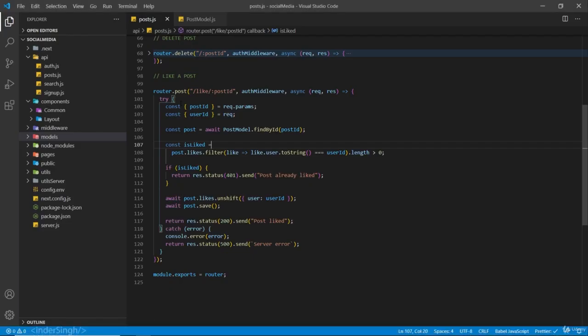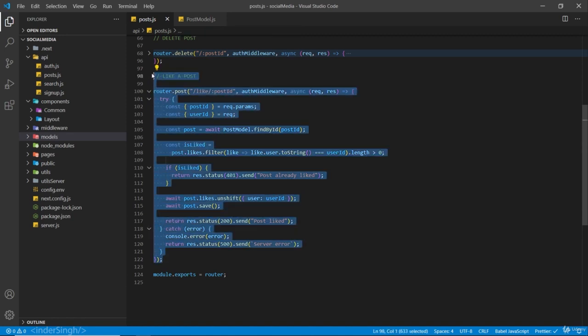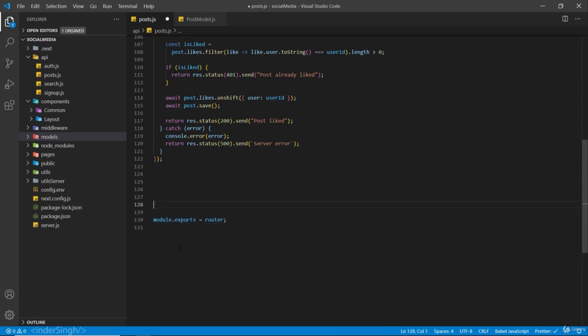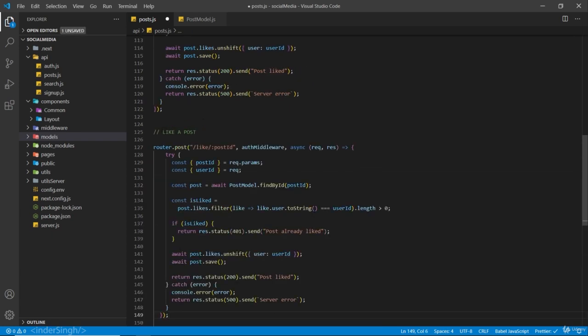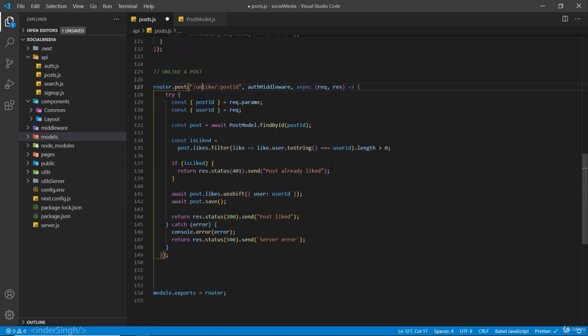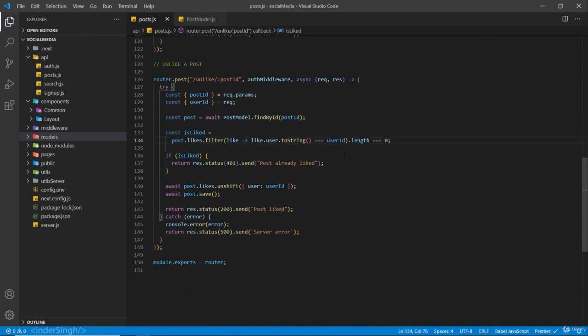So now let's write the code for unliking a post. So now I'm just going to copy this right here. And after this like request, let's paste it here. And it is going to be for unlike a post. And our route is going to be /unlike. And the post ID will be the same. So now on this isLiked variable, we are going to check if its length is equal to 0. So if it is equal to 0, that means the post has not been liked before. And if it is true, we are going to send back post not liked before.